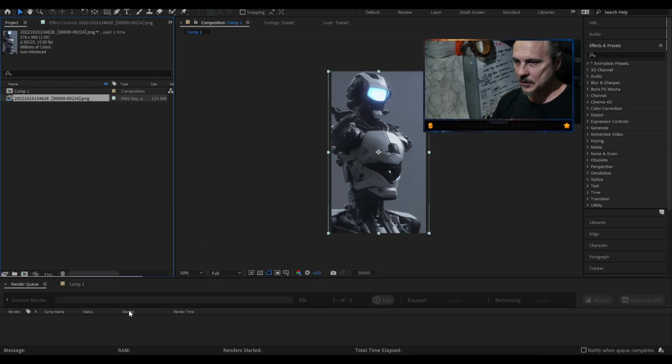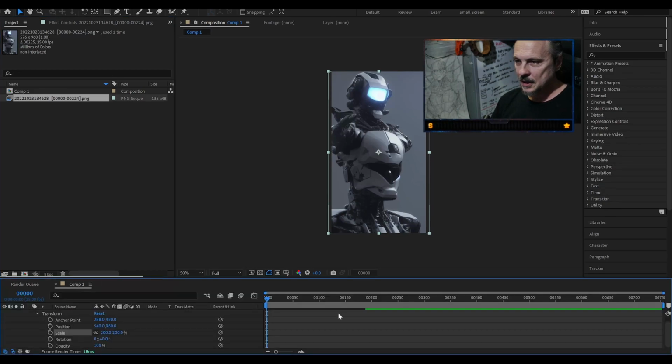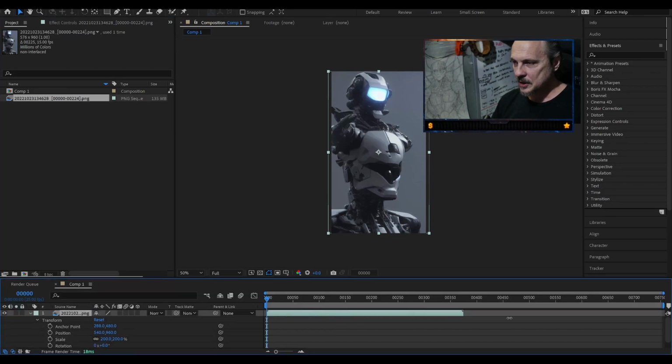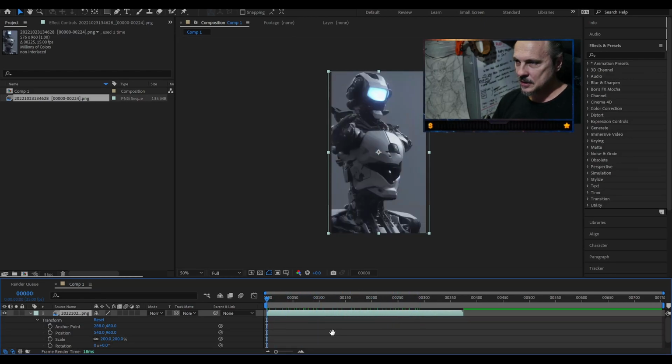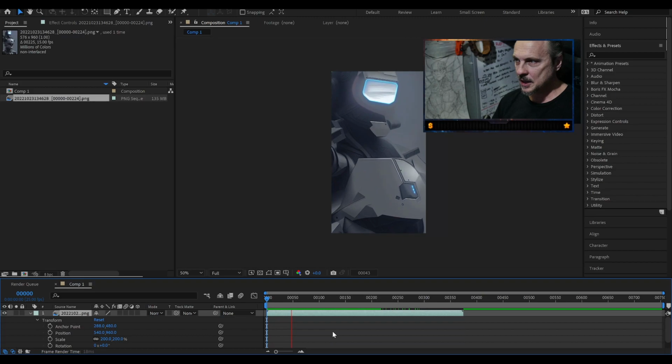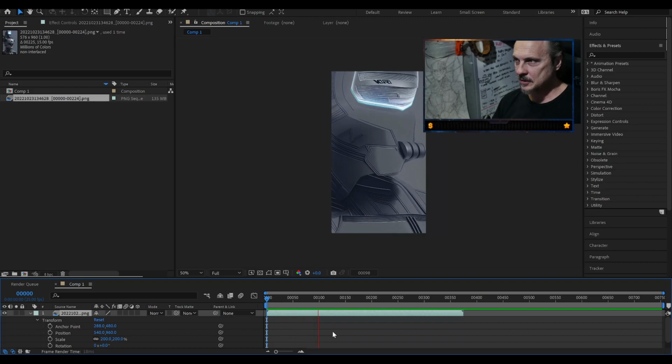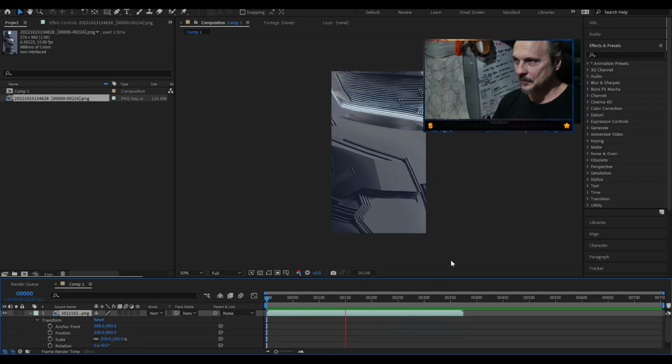Okay, so in comp 1 we have our animation set to 15 frames per second, and there you can see it does that lovely zoom. So if I press play now, you can see the zoom in action. So there's our zoom. Looks pretty good.